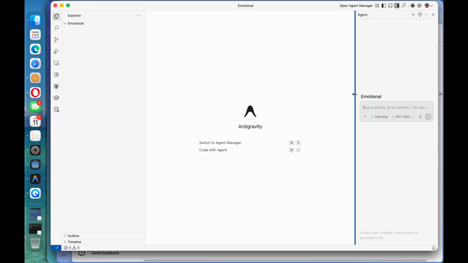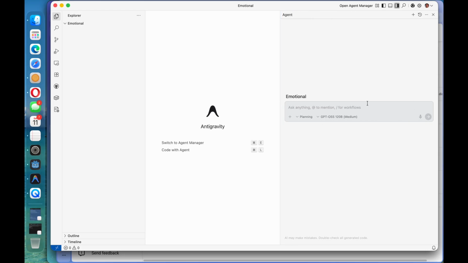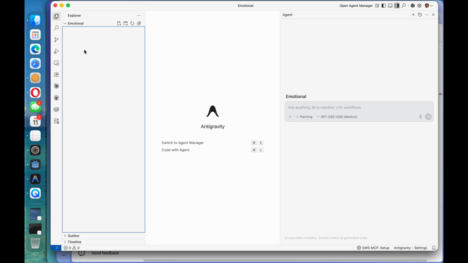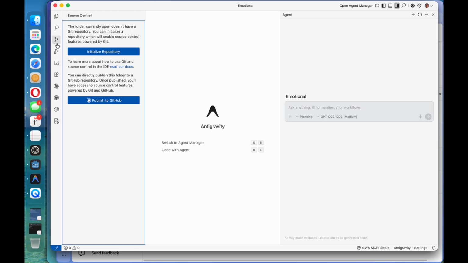Over here is your conversation with AI. Over here, I've explained a little bit about what Anti-Gravity is. You can watch that video. In short, this right here shows you the folders and what's inside the folder. This is your search. I don't know what that is. Remote Explorer, I don't know what that is either.